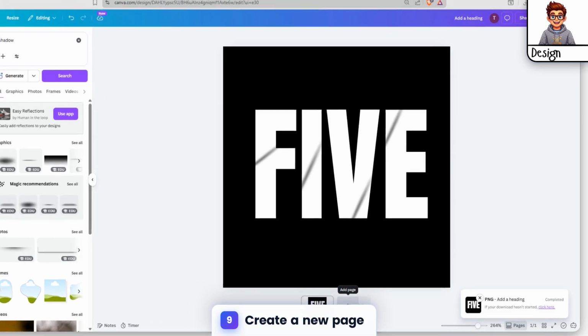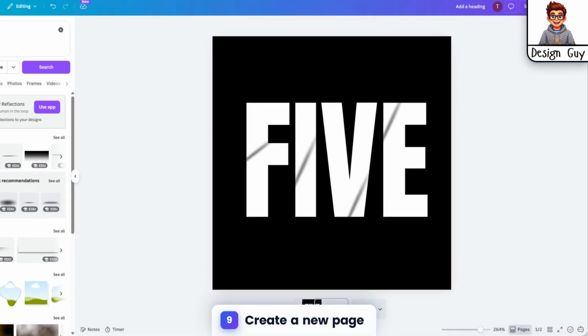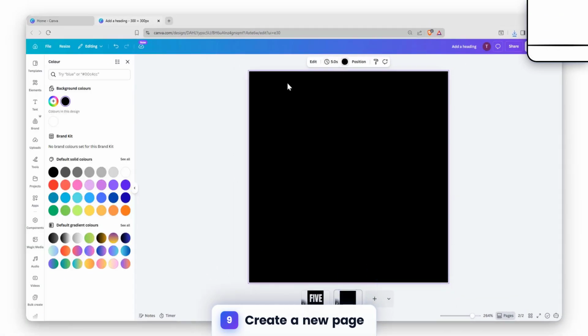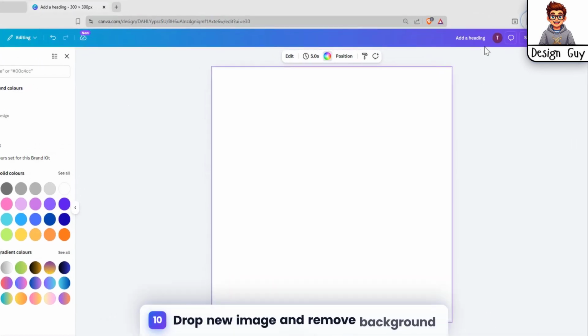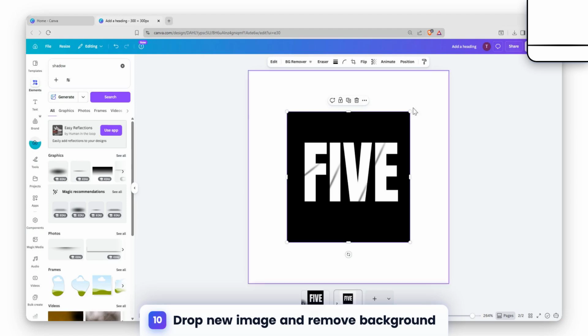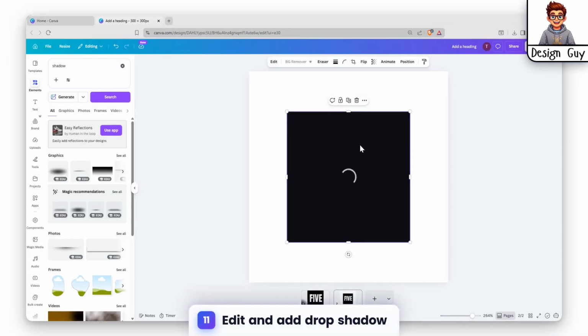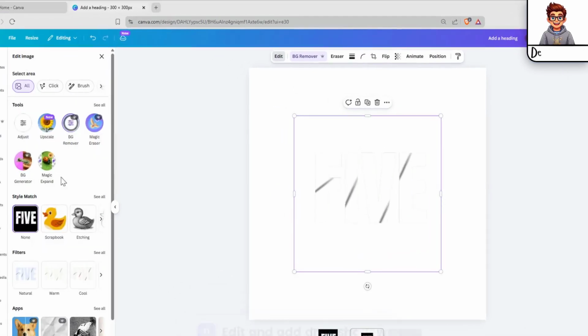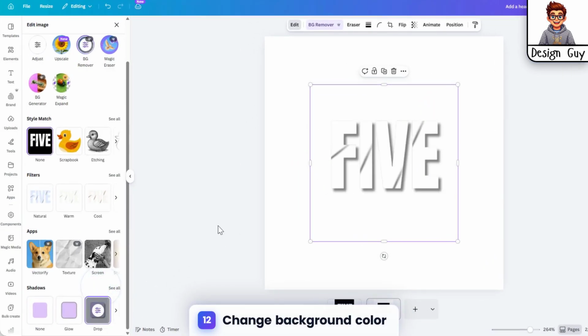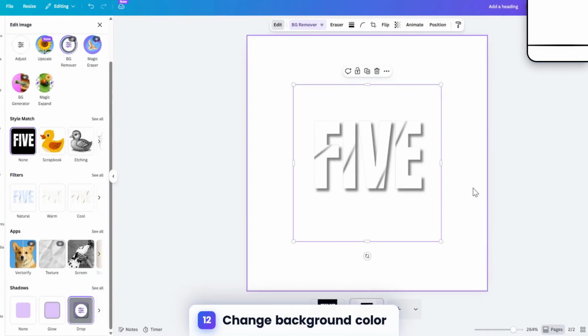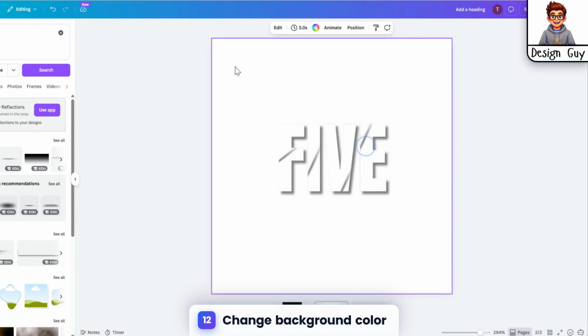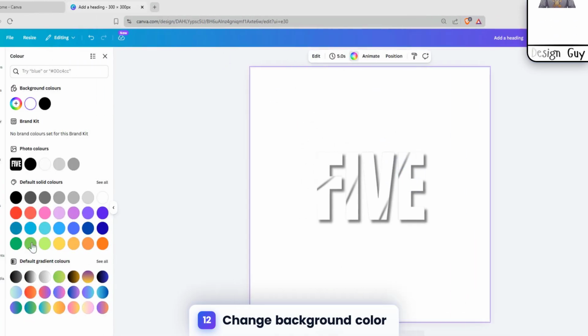Add a new page, then change the background color to white for a clean, professional appearance in your design layout. Drag and drop the new image, then use the background removal tool to eliminate the background cleanly. Next, click the Edit button to access the editing tools and options. Apply a drop shadow to your object. Next, click the background and select any color you prefer to customize the appearance and enhance your design's visual impact.